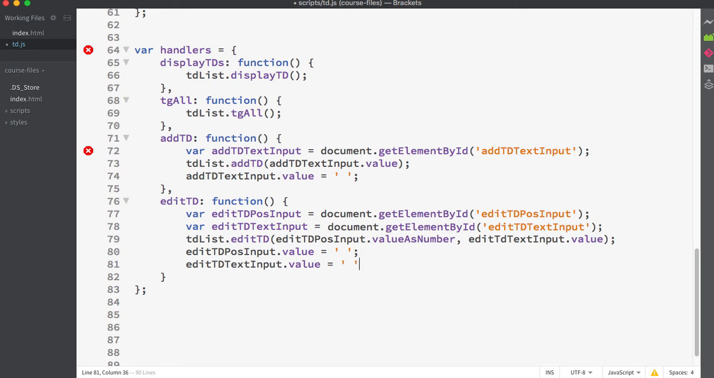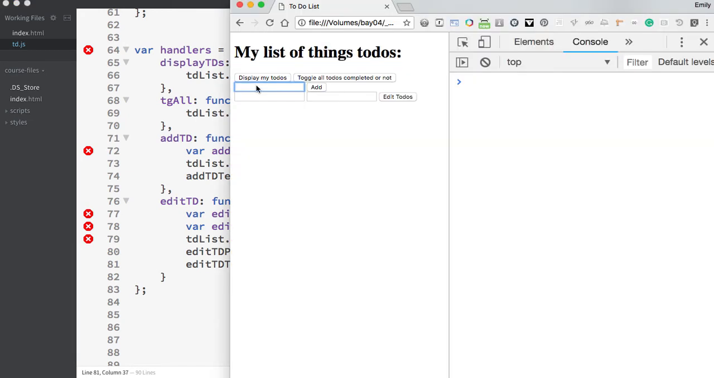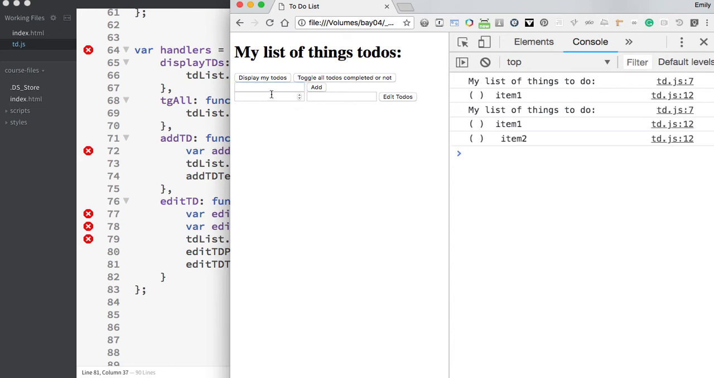And this time we're going to do it on both of the input fields. And that should be it. If we save this, let's test it out in our browser. I'm going to add a few items, and let's go ahead and add one other item. And now let's try to augment one of these.